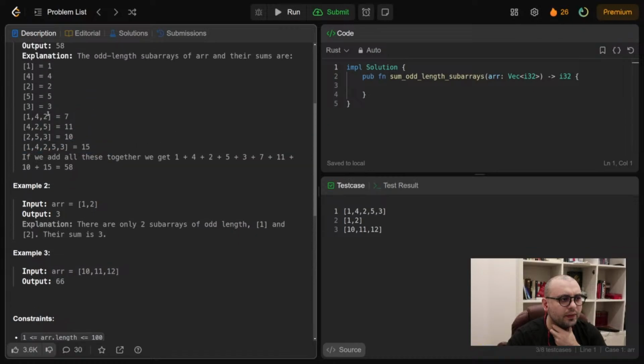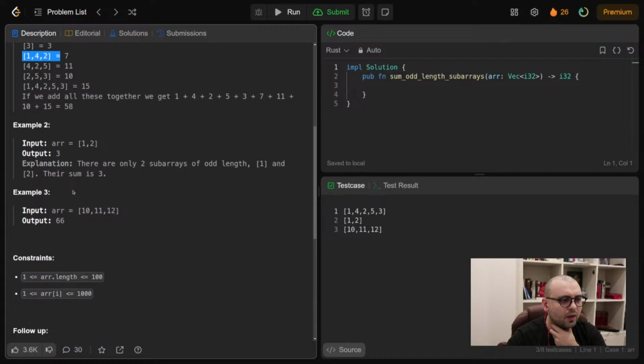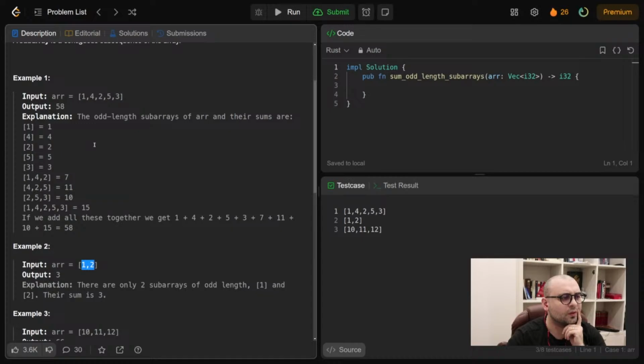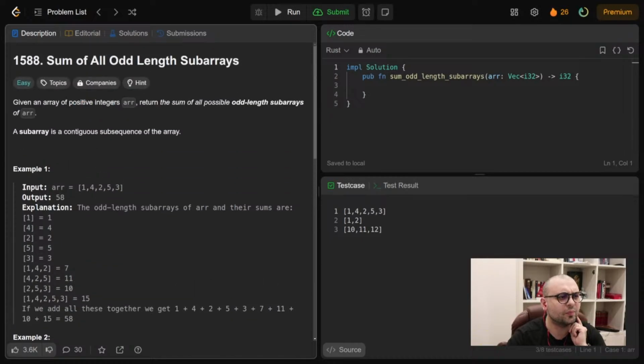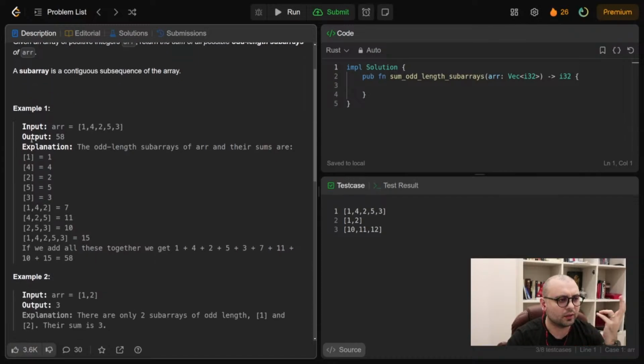The idea here, it's like the big sum, like this sum contains already the sum of this, and I guess other small sums. Output 66. So for 1, 2. Wait a second. Given an array of positive integers, return the sum of all possible odd length subarrays. So odd length will be like 1s, 3s, 5s, and so on.